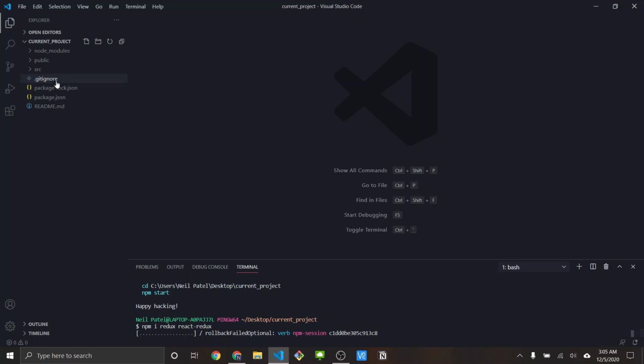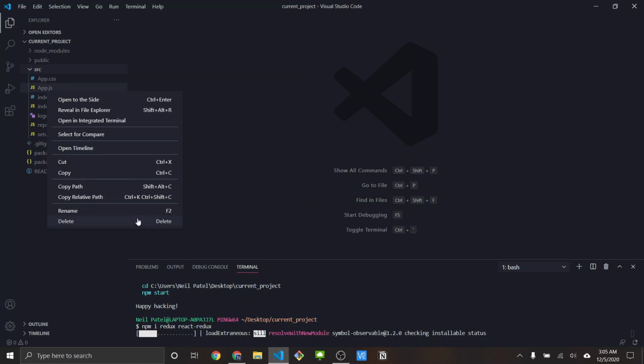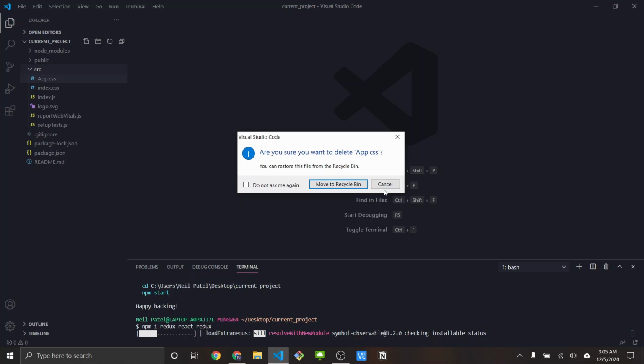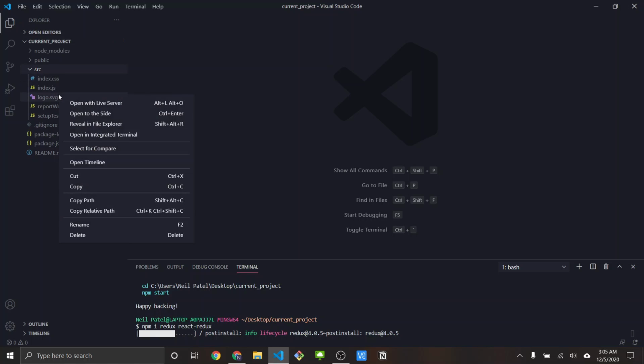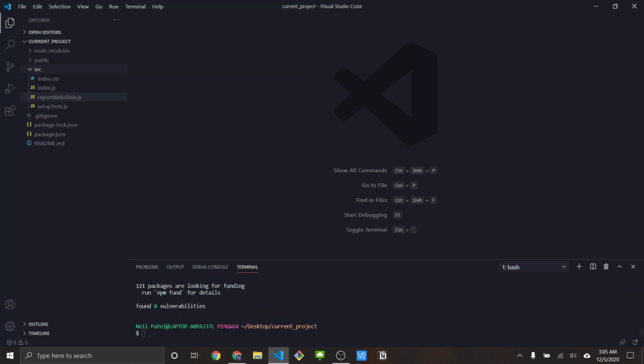And what we're going to do here is get rid of the boilerplate React that we get. So I'm going to get rid of App.js and anything related to that, and we'll create our own components. Okay, so we'll leave index.js and index.css. Okay, so we have React, Redux and React Redux installed.